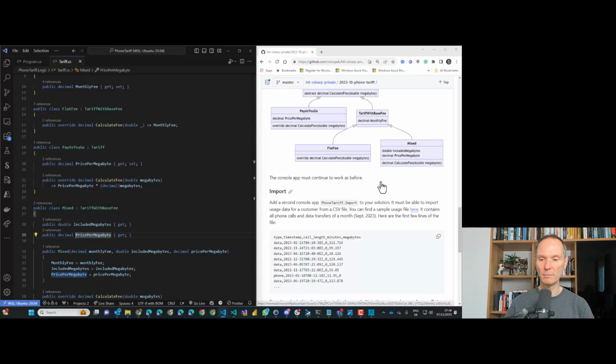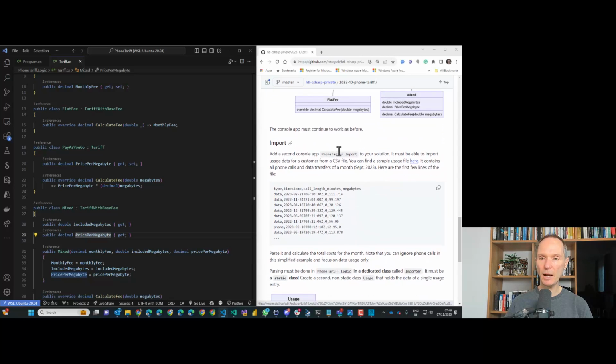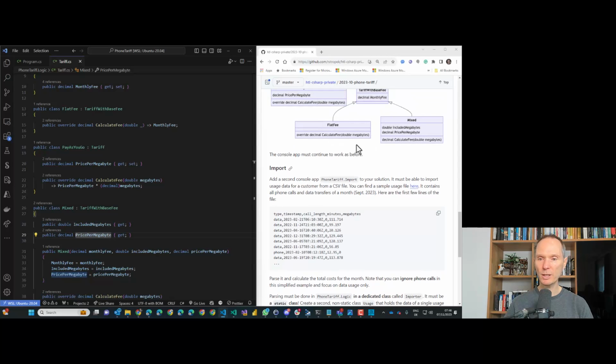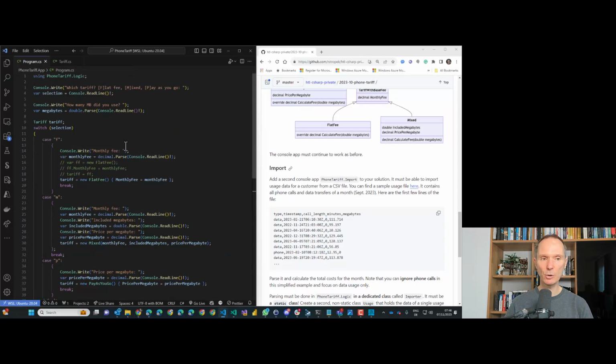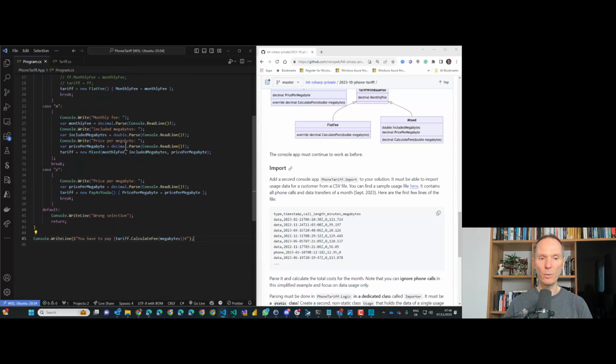Check, done. Looks good. Now the console app has to be changed. It needs to work just as before. Let's take a look at the console app. Oh, we do not need to change anything. Yes, that is perfectly true. That is the point here.